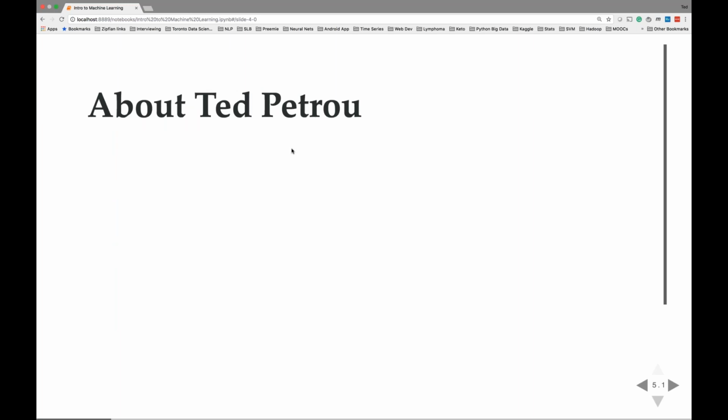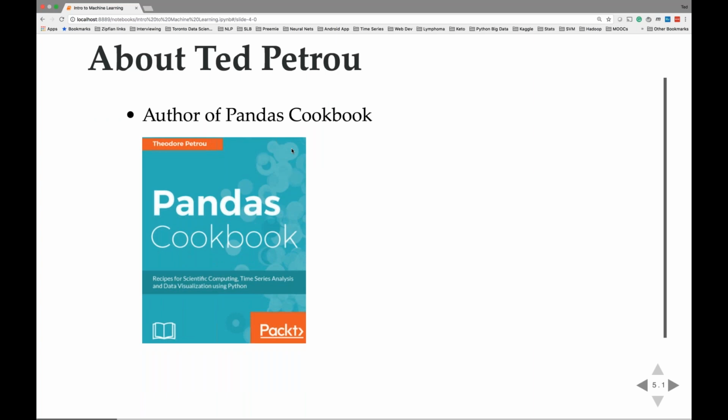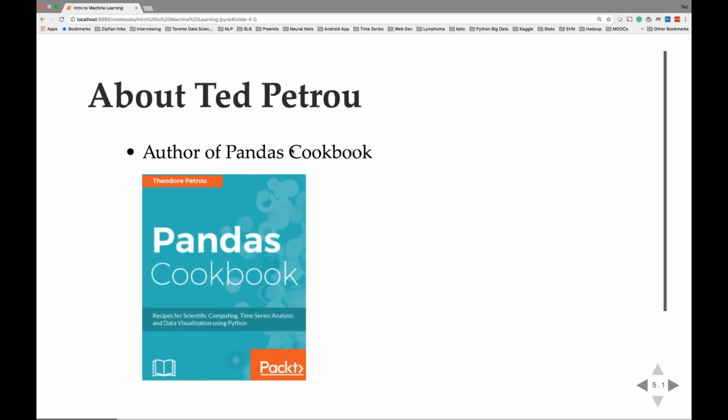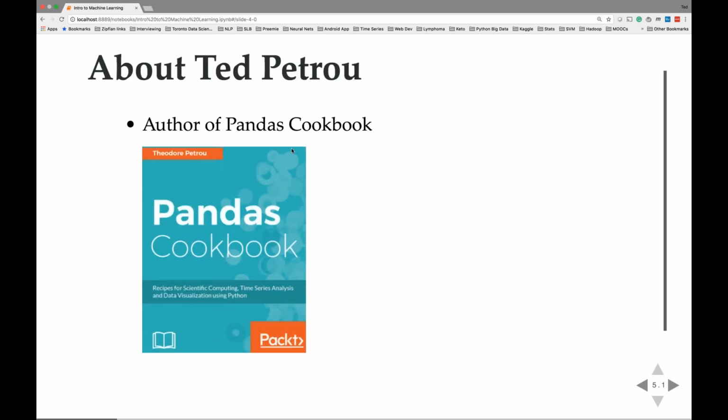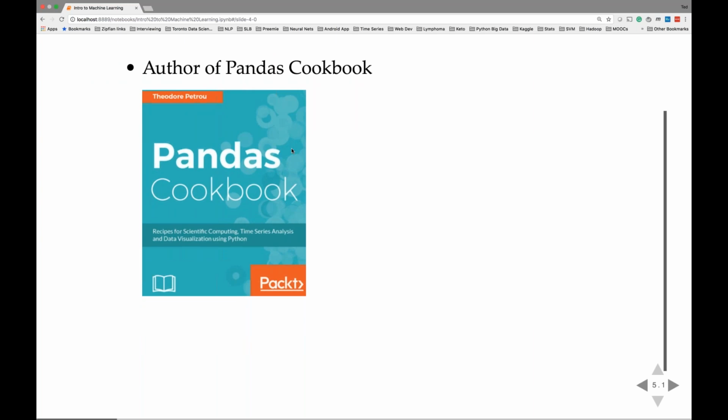Just a little bit about me before we begin. I'm the author of Pandas Cookbook. Pandas is a library that does data analysis in Python. This book came out late last year, and Pandas is essentially the tool you use to do a lot of the pre-processing before you do the machine learning. We're not going to concentrate on Pandas in this tutorial.